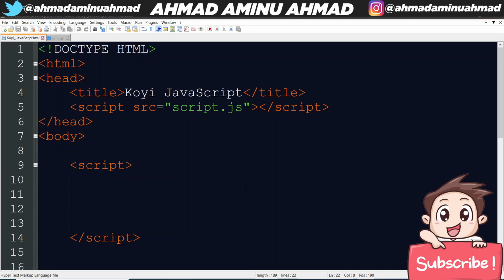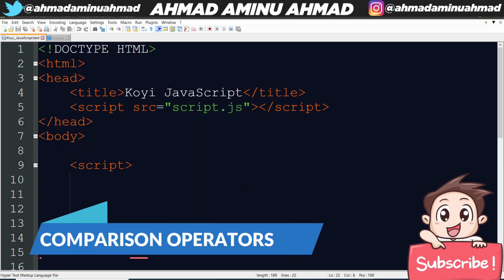Idan ba za ku manta ba, bidiyo namu na ƙarshe mun yi bayani akan arithmetic operators. Wanda muka ce operators ne waɗanda ake amfani da su domin a haɗa two variables, whether in addition function ko kuma subtraction ko kuma division, multiplication da kuma modulus da muka yi bayani a bidiyon da ya gabata. Yau insha Allah a cikin wannan bidiyo za mu yi abin da ake kira comparison operators.